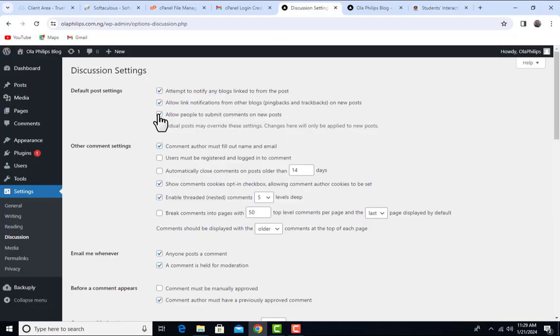So if you uncheck this one, allow people to submit comments on new posts, then people will not be able to comment on your new post. Now, it is important that you check it and allow people to comment, because it is one of the things Google checks to recommend your content to people that want to view it.